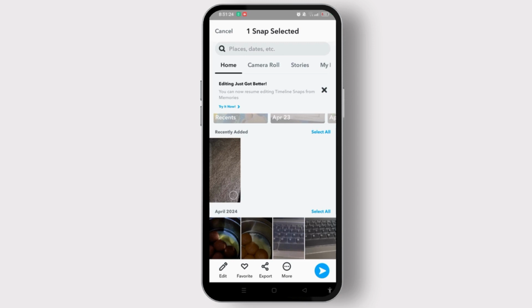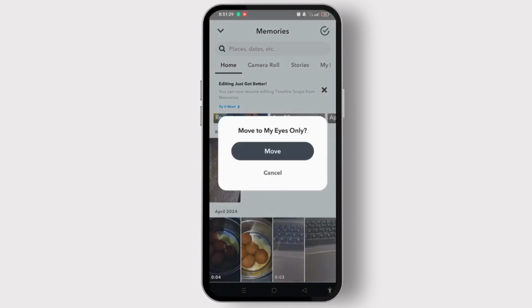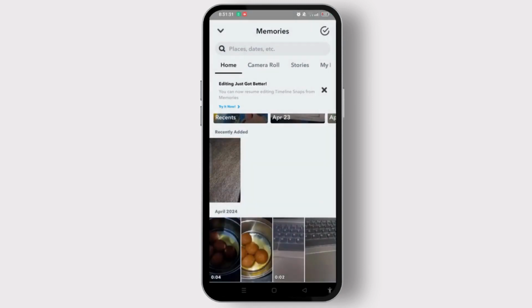Now tap on three dots or More, and now tap on Hide a Snap. Now tap on the Move button. So it has already been moved to your My Eyes Only.